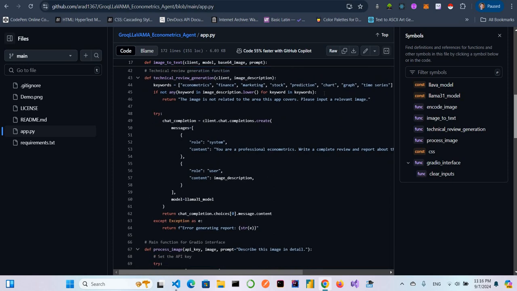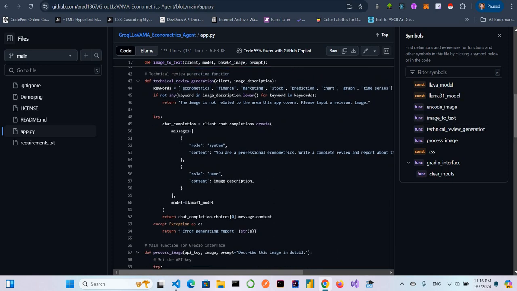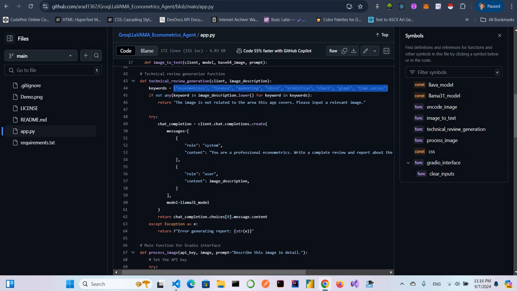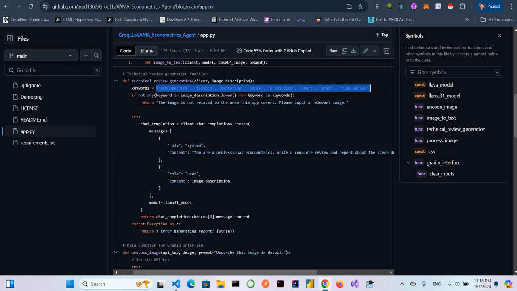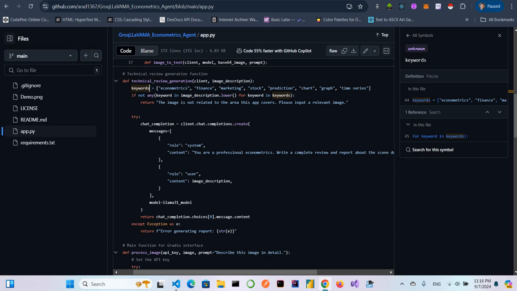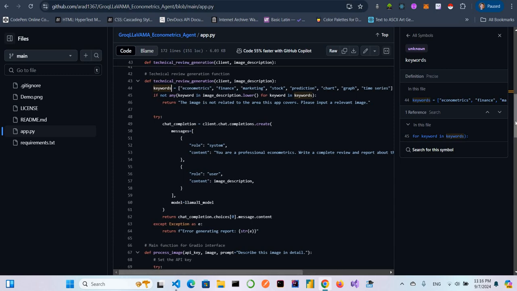Technical review generation function related to Llama 3. In this part, I limited the application in this way, and only certain keywords are sensitive for our application. Our technical review generation can provide a report only when it feels there is a connection to econometrics, finance, marketing, stock, prediction, chart, graph, and time series. And about the bird, remember our beautiful, cute bird. There is no keyword related to it, so it's considered not relevant to our purpose.